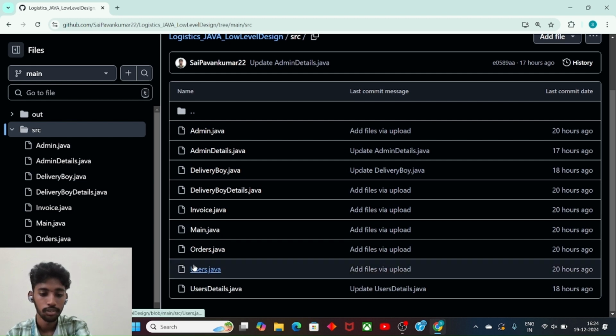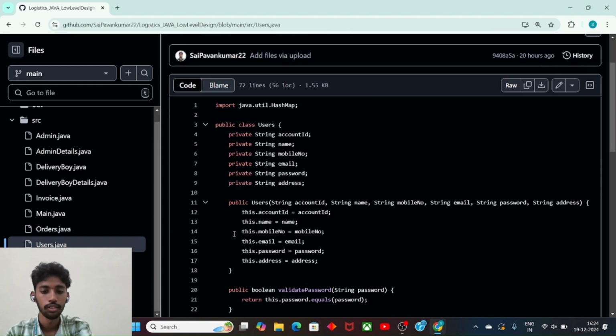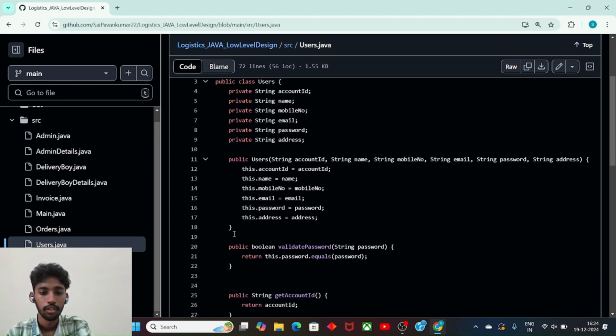First of all, take the users class. As you can see this, I have declared the class name as users, and it has some field names like account ID, name, mobile number, email, password, address, and these are all of the string data type, and they are declared in the private scope.